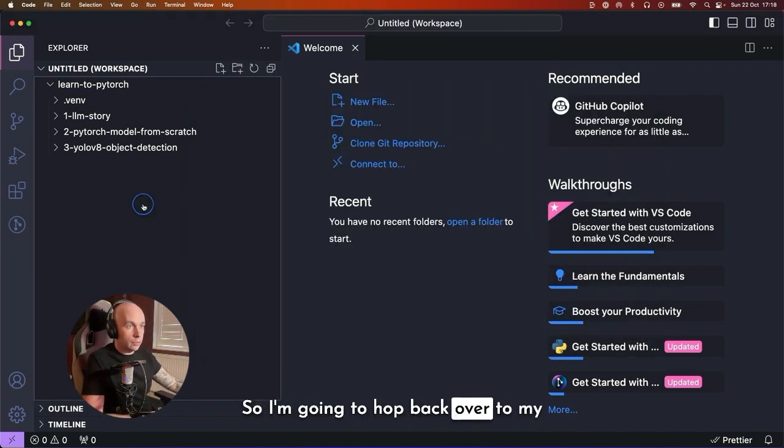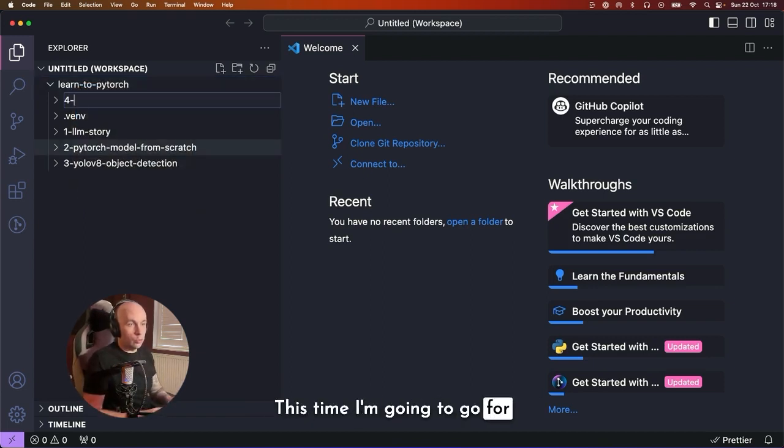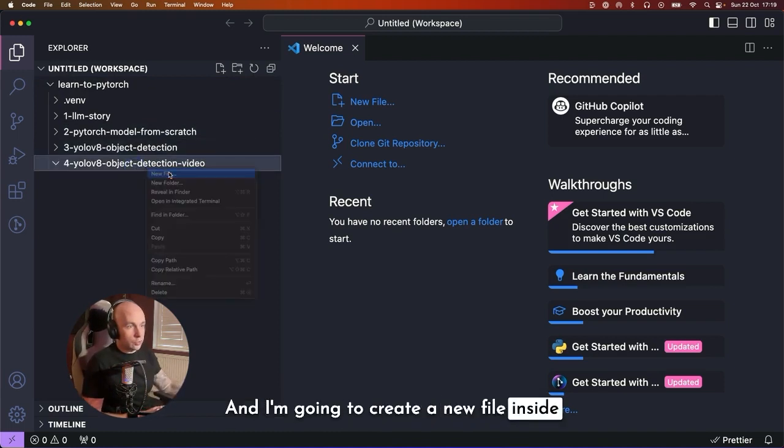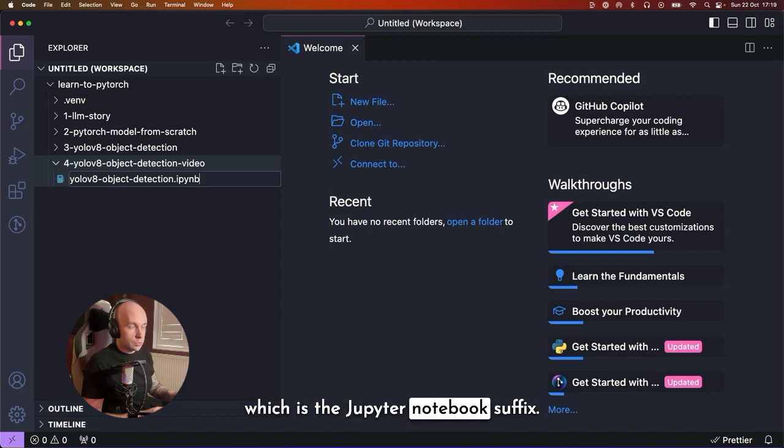So I'm going to hop back over to my Visual Studio Code instance, and I'm going to create a new directory. So I'm going to call it yolov8-object-detection, and I'm going to create a new file inside of here, which is just going to be called yolov8-object-detection.ipynb, which is the Jupyter Notebook suffix.